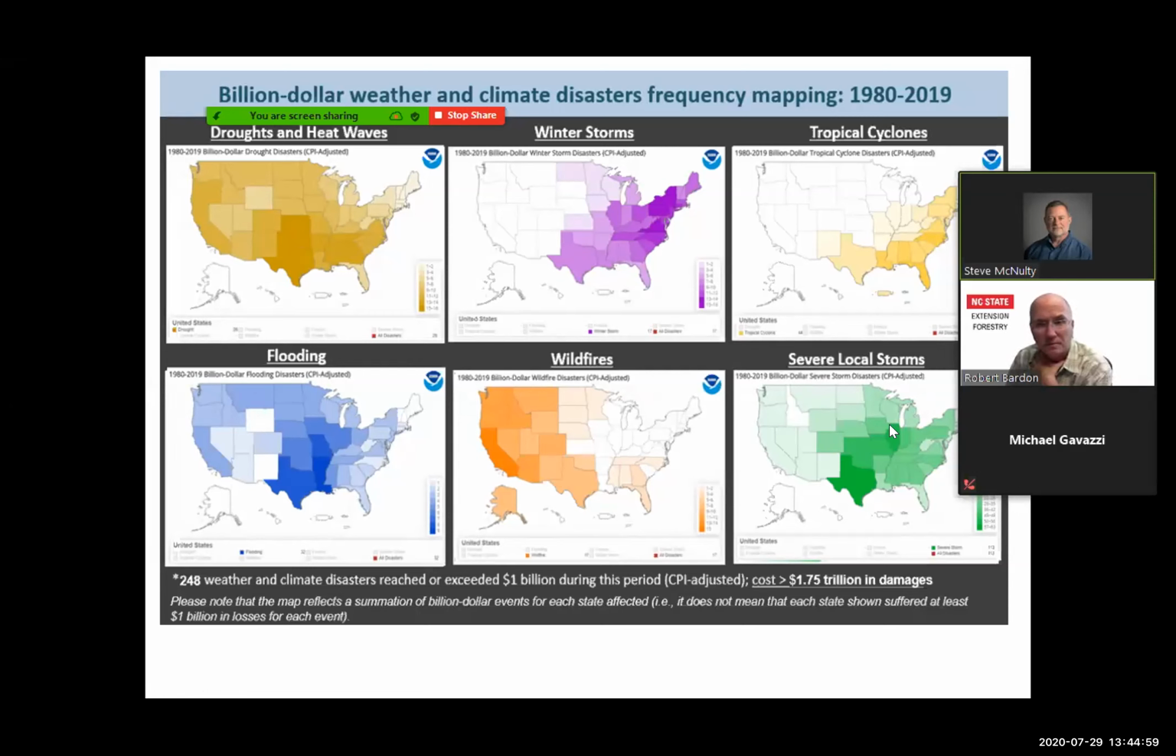But as we know, we can see those anywhere. From a total economic dollar impact, I think it's the next one down, if I can go down.